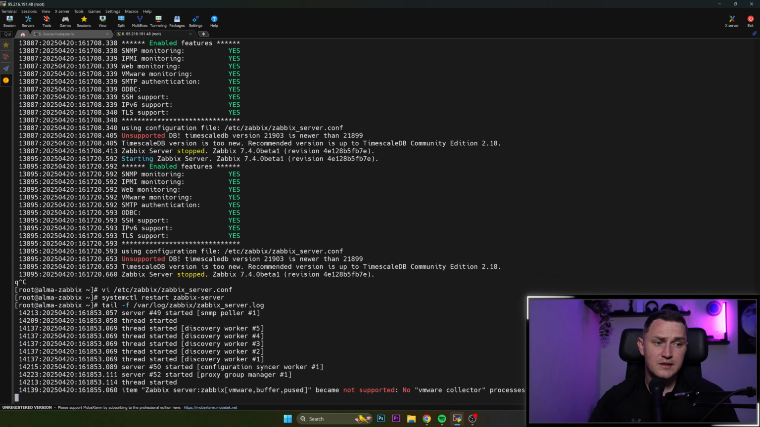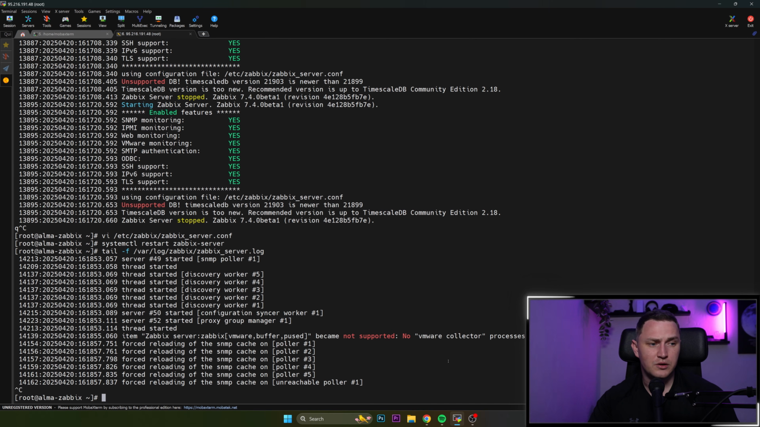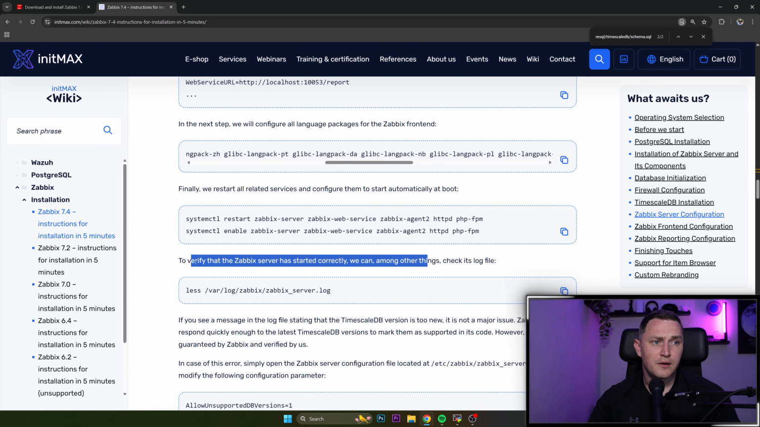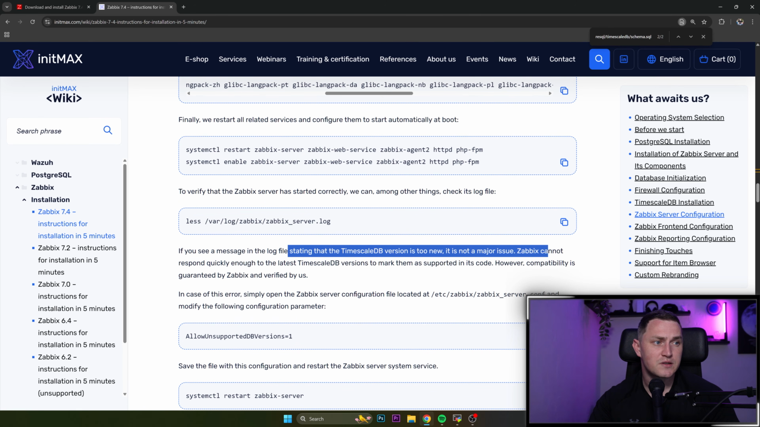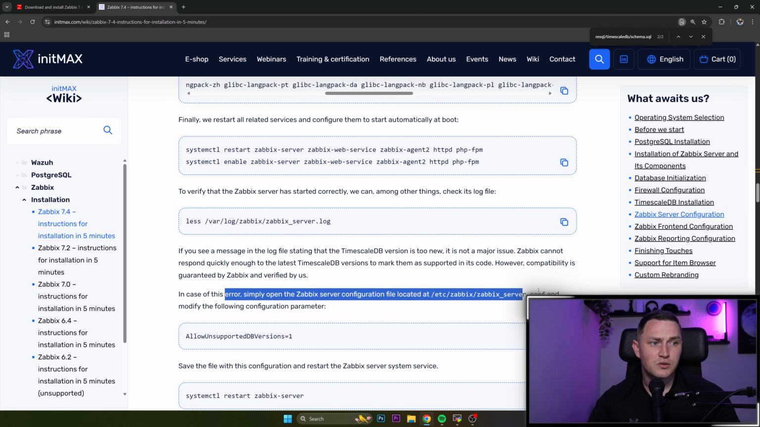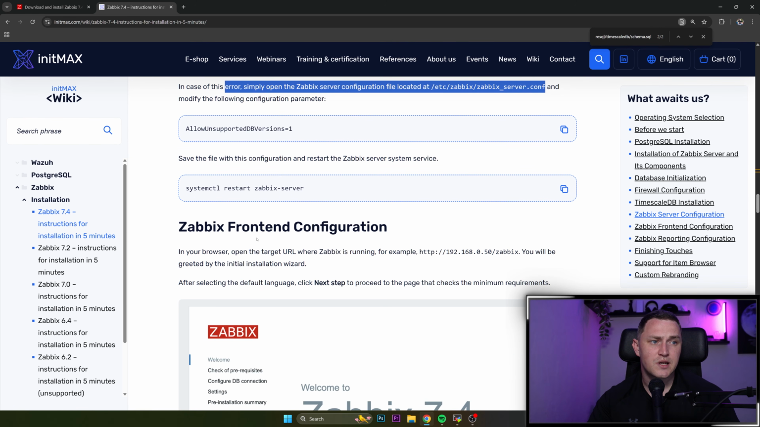And there we go. We can see that everything is actually started. Thread started, some item became not supported, forced reloading of SNMP cache, all good. Zabbix is working. We verified that. If you see a message in the log file stating that TimescaleDB version is too new, it's not a major issue. As I said, it's already written in the tutorial itself. So allow unsupported DB version and systemctl restart zabbix-server.